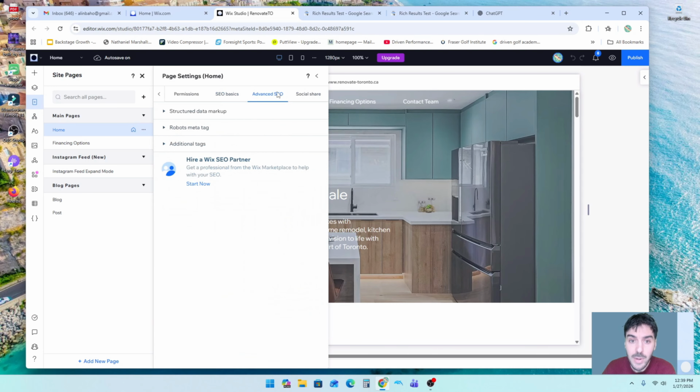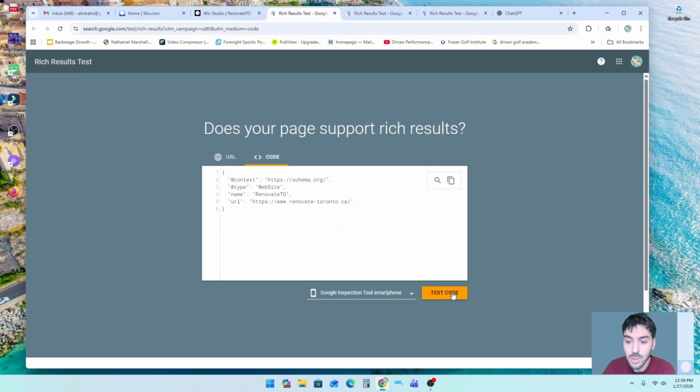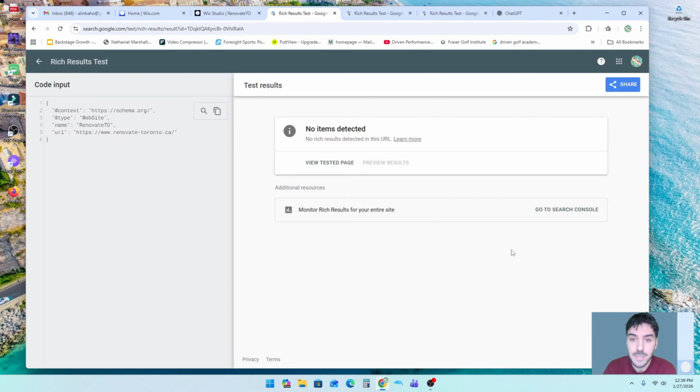From here, we want to go into Advanced SEO, and hover over something called Structured Data Markups. By default, Wix.com is going to give you something called a site name. If we click on the three little dots and click Test Code, or Test on Google, you'll notice that this automatically fails Google's Rich Results test. It says your website name, the type, which is the website, and the URL. So, no valid items detected.